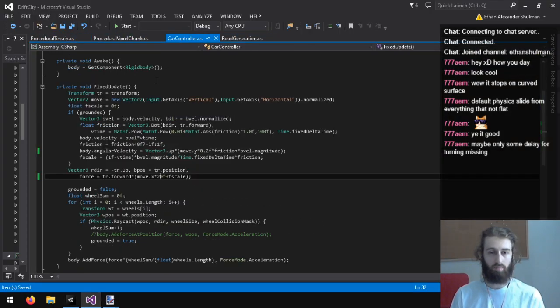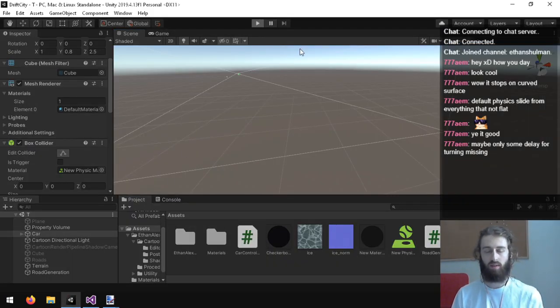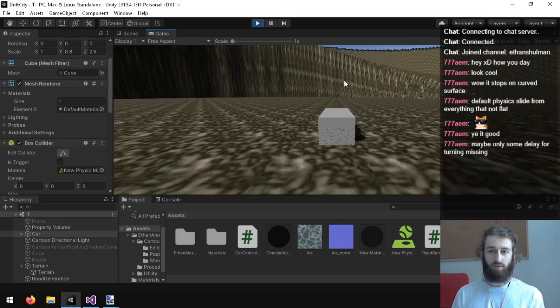I might try messing more with these car physics. So difficult.